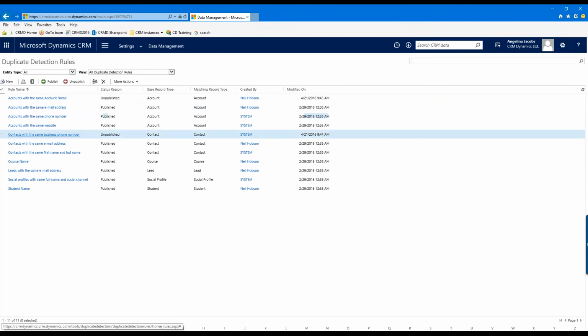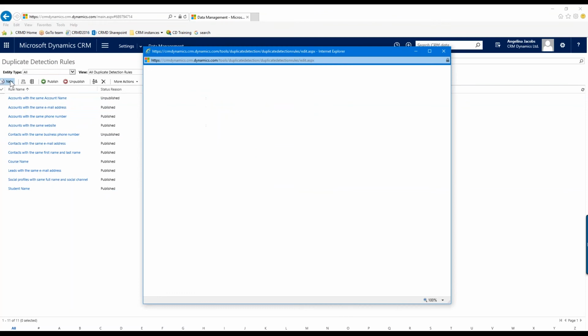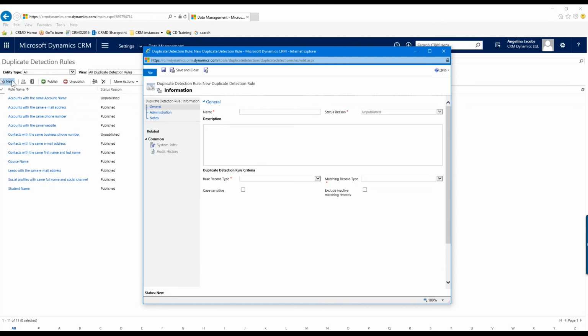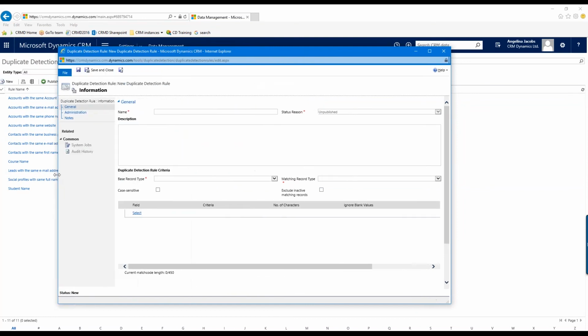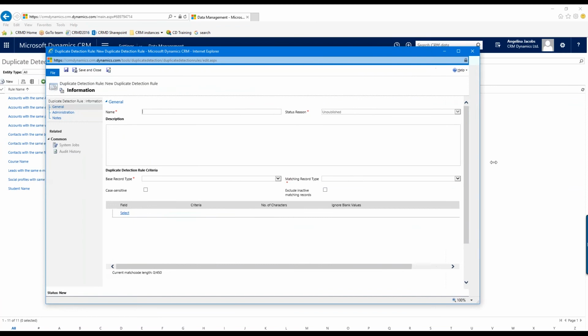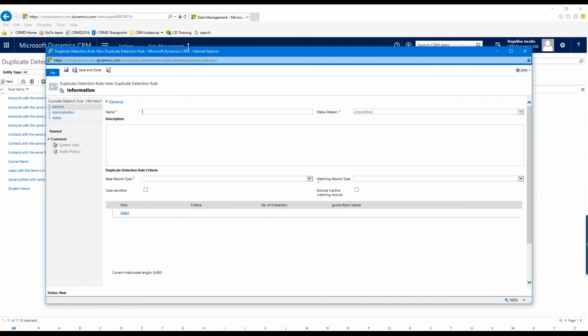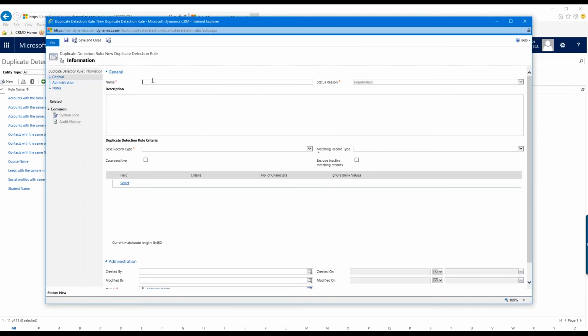So there's already some here that were created. Anything that says unpublished means it's not actually active. So even if it was created, it's not actually in play, so it actually won't do anything. Anything that's published is an active rule. So you can actually look at any of the ones that are currently in your system. For this case, though, I'm going to show you how to create a brand new one. So of course, we're going to click on New.